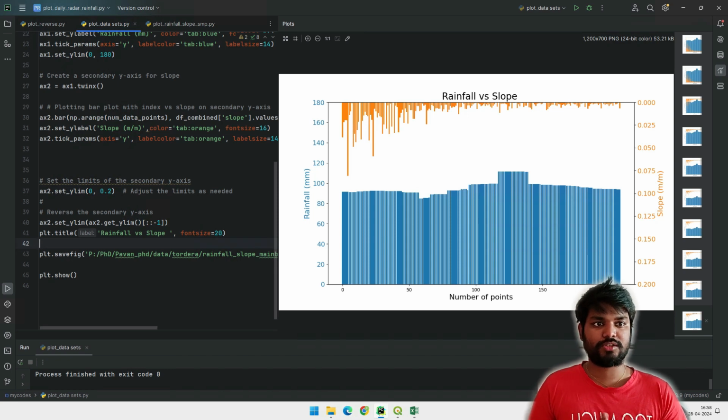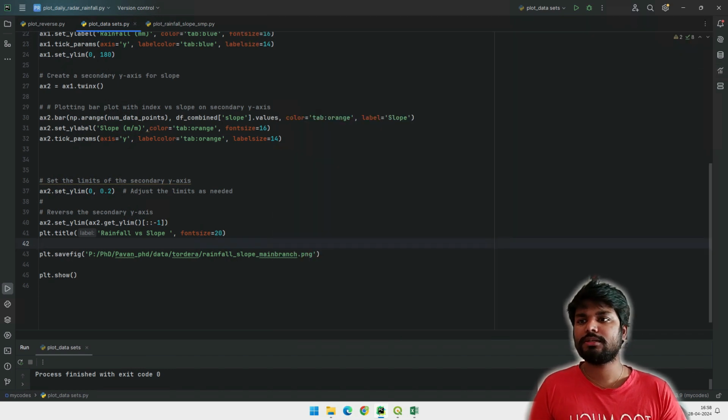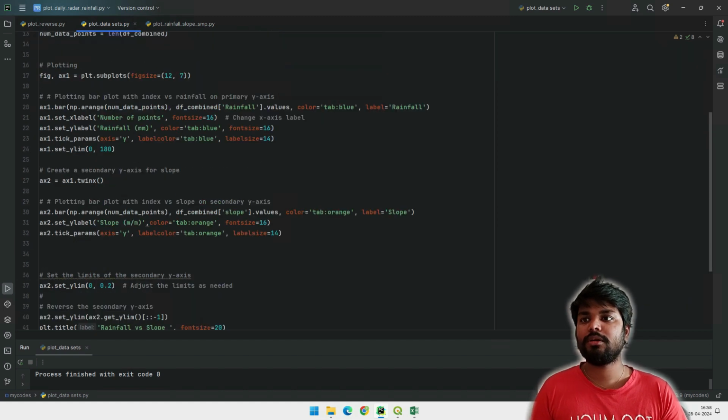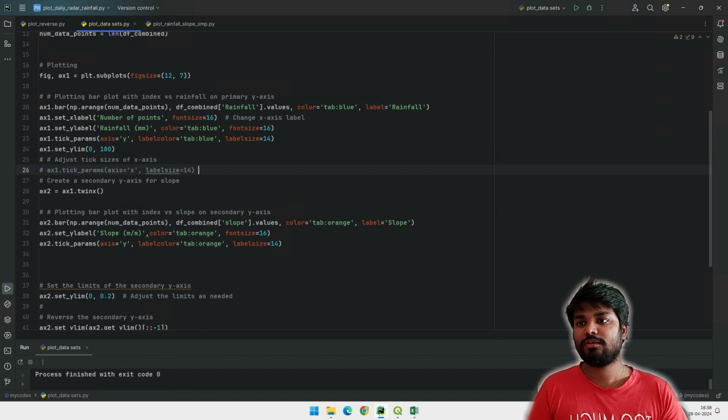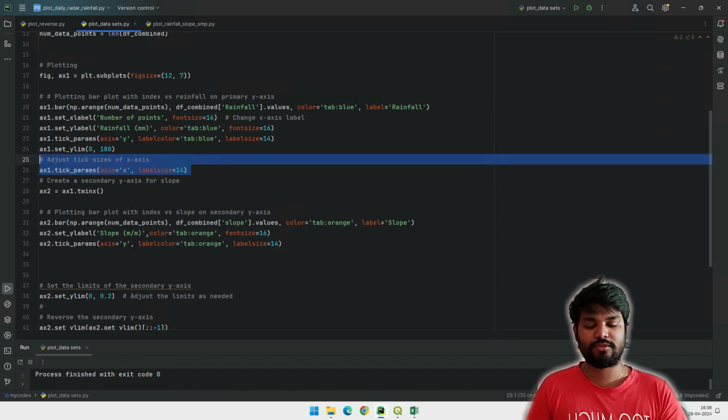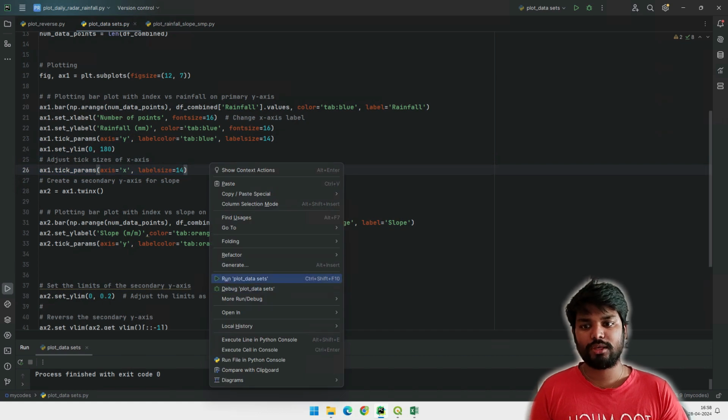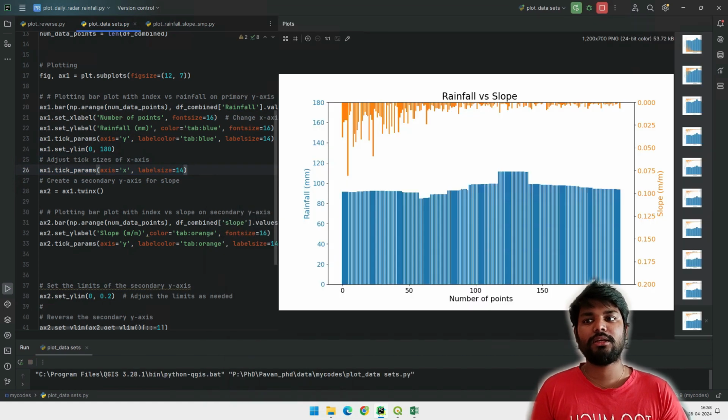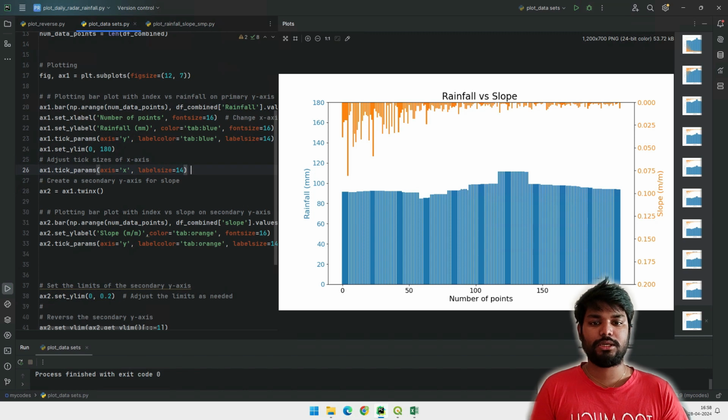If you see, the values are smaller. What we can do is the same thing we did for tick parameters by increasing the label size. We can do the same thing here, adjusting the tick sizes of the x-axis to 14. If I run the data here, I hope you see that the sizes are bigger. I also want to have grid lines so that I understand this data better. To do so, we can just set the grid line as True.